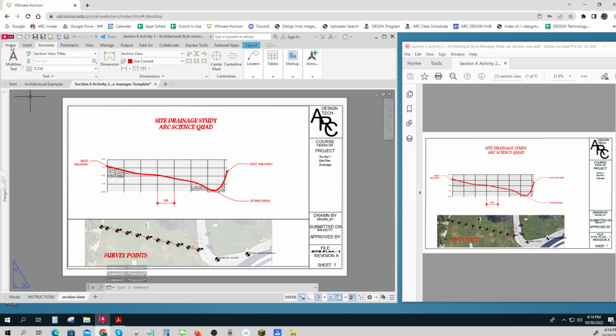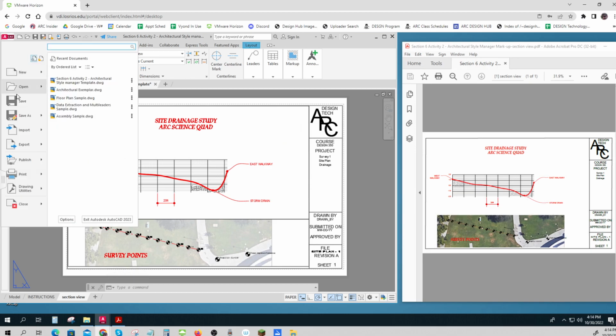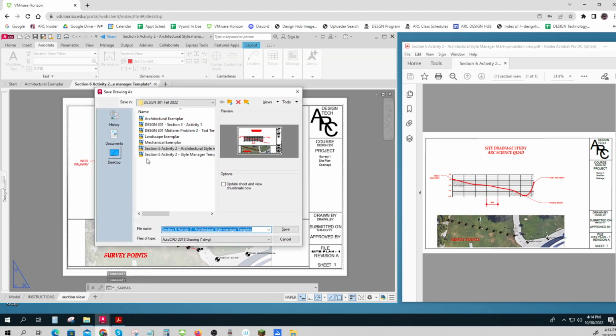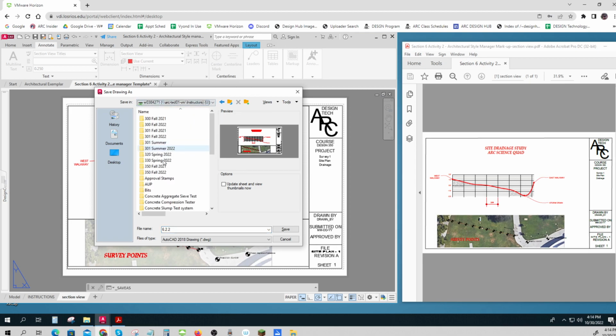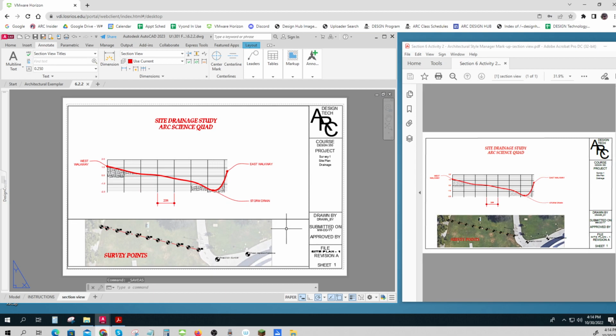So now I better save this as something new. This is getting saved as 6.2.2. And I'm going to put it in with my work, not into there. There we go. That's how you get it done.